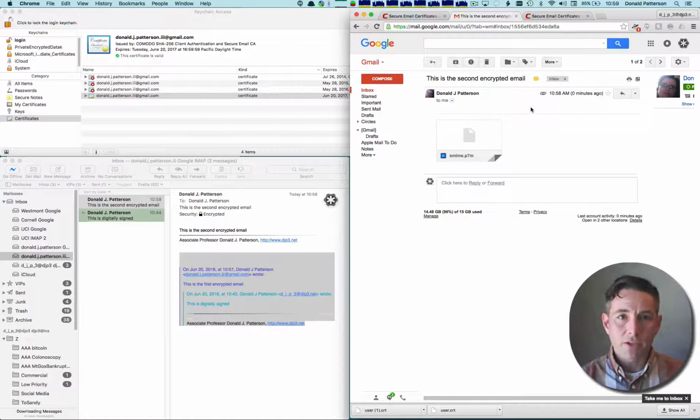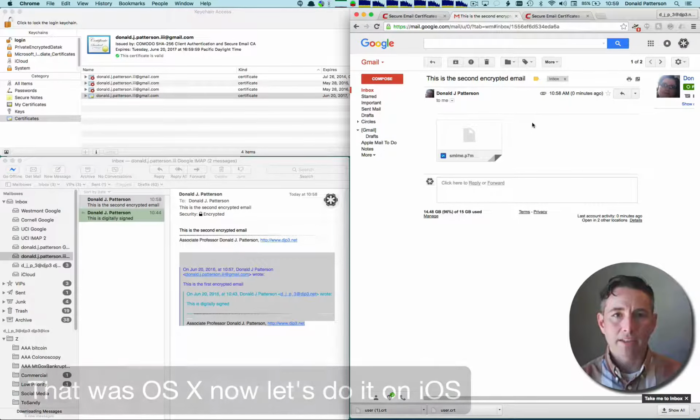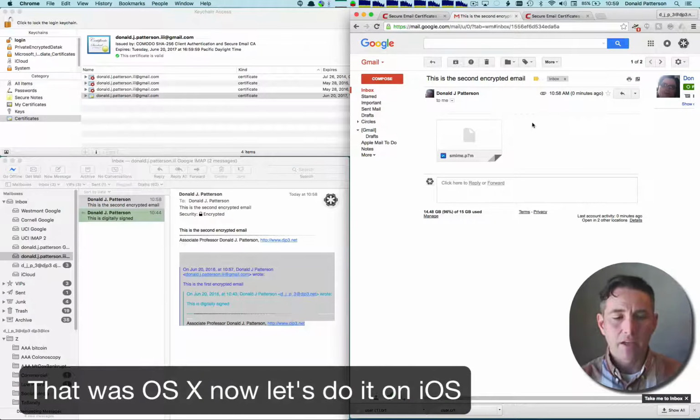Okay, so what we've done so far is we've established credentials from Komodo for two different accounts. And we've sent both digitally signed email and encrypted email back and forth. Now what we would like to do is enable this on our iOS device. So to do that, I have to do the same thing. I have to associate this certificate on my iOS device with a particular email account.